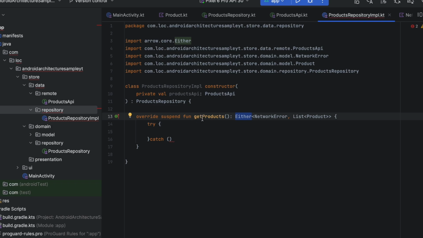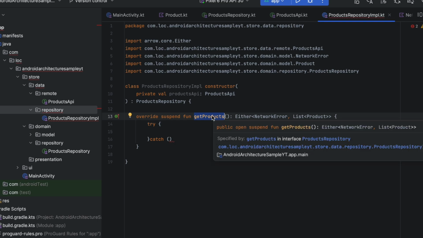So should I use it in the repository? Should I use it in the view model? So you don't know where to catch errors exactly. The other problem with try and catch is that you want to know if the function is actually throwing an error or not. So you want to know if you should actually use try and catch. And how do you know that?